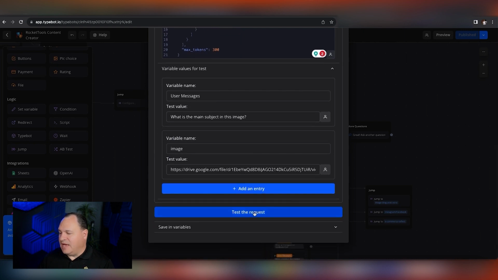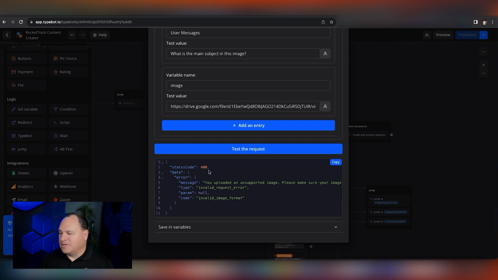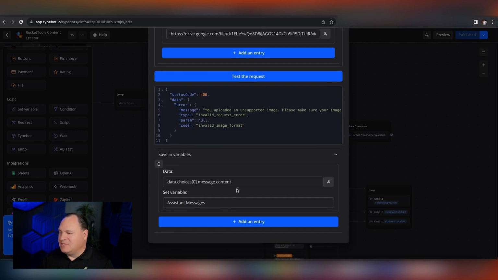And once you do that, when you hit test variables, it gave me a 400 code because it said you uploaded an unsupported image. But I'm going to tell you it doesn't matter because just do what I tell you to do. Down here, you're going to find something called data choices, message content. When you click into this area, save that as the data element and assign it to assistant messages. That's what we do. User messages come from the person interacting with the bot. Assistant messages come from OpenAI.